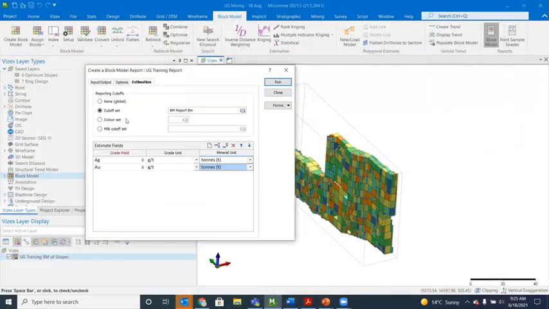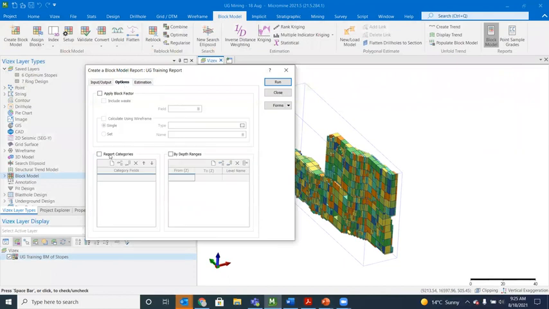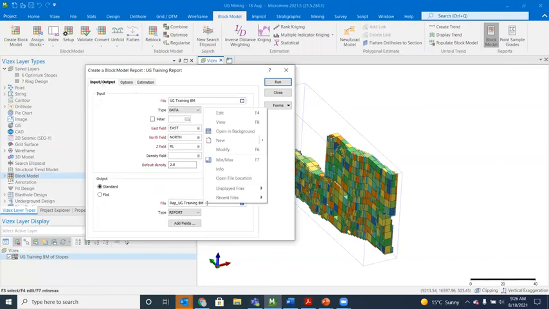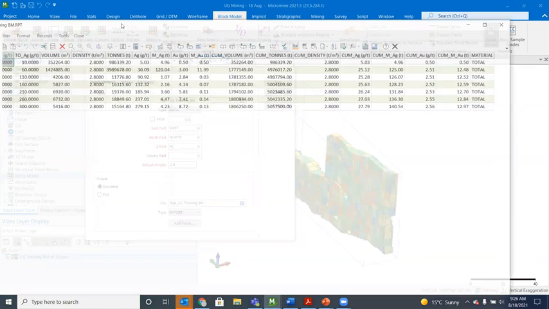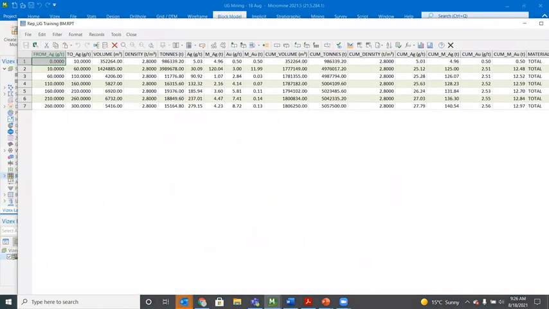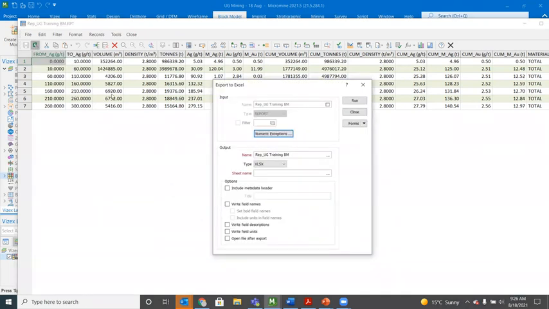So you can also create additional groups. So if you want to report by categories, let's say you do have different rock types, you can add a report category and we'll just group it for you according to the rock type. Okay, so we just open it up. So once you open it up, you can also export this to Excel. If you're not familiar with this, you can just say export to Excel.